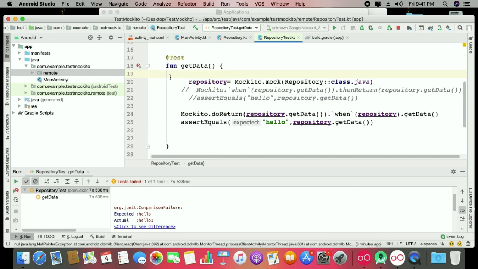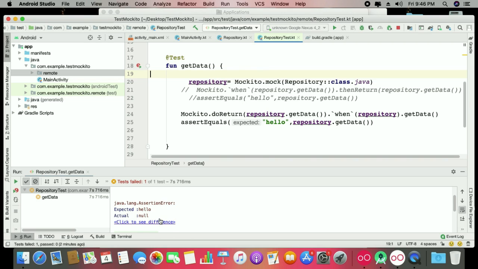So let's see what it gives to you. Okay, so here you can see that it gives you a null value, the actual value is null. Because whenever you create a mock for the real object or real data, it always gives you null. But whenever you work with when-thenReturn, it sometimes gives you hello. That means it can create confusion about whether it is right or wrong sometimes. So you have to always choose doReturn for good testing.